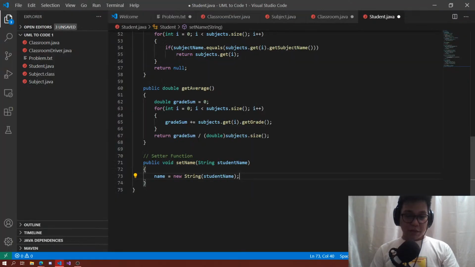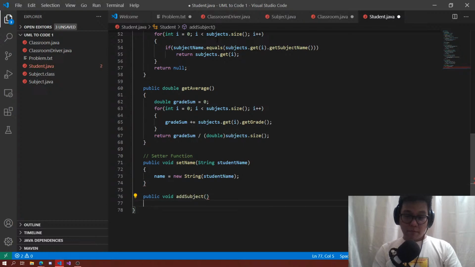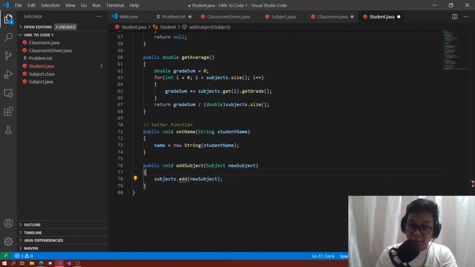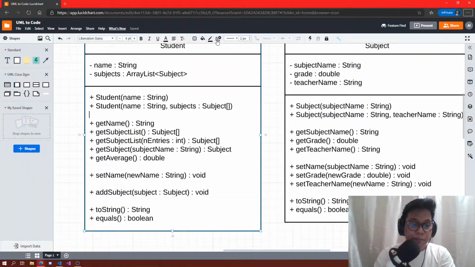Next, add subject. Okay, so yeah, I guess you could call it a setter, I don't know. Add subject. Okay, so for this one we are going to get a subject variable and call it new subject, I guess, because why not? So this is simply subjects. Okay, this is our array list. Add new subject. Of course, after doing some validation here, but for this application, no need for that.